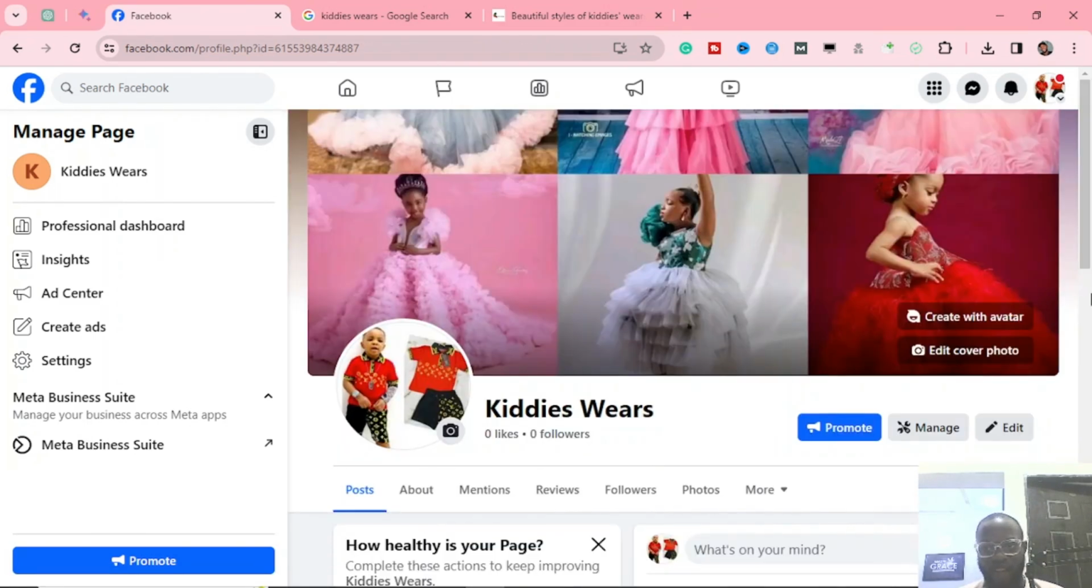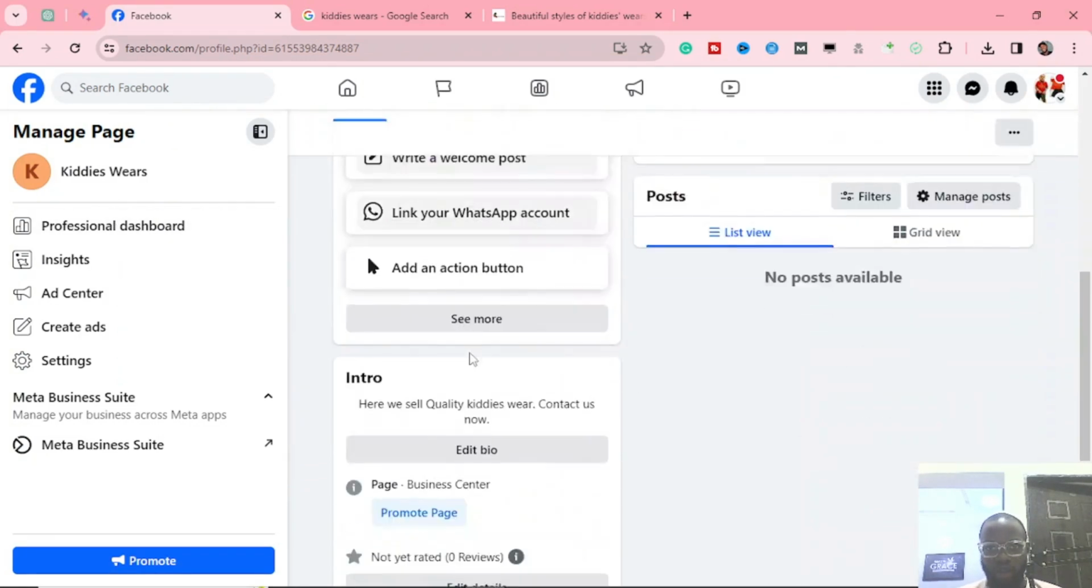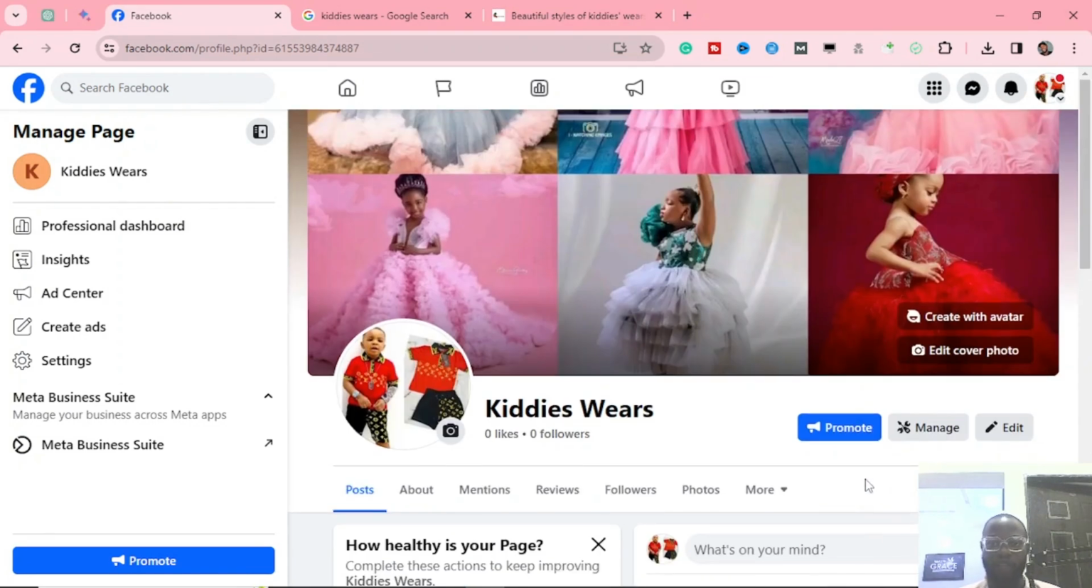So this is how you create your Facebook page. It's very, very simple. We are actually done with this section. Let's head over to the next section.